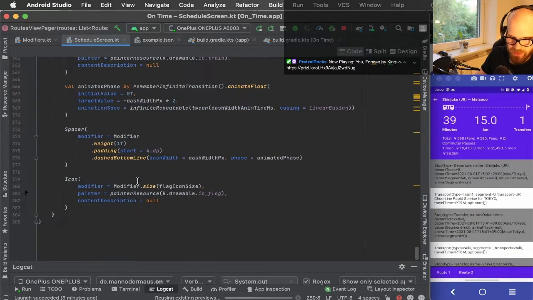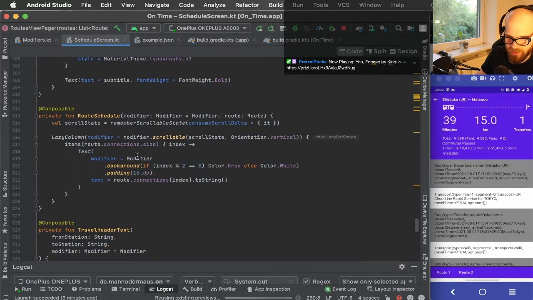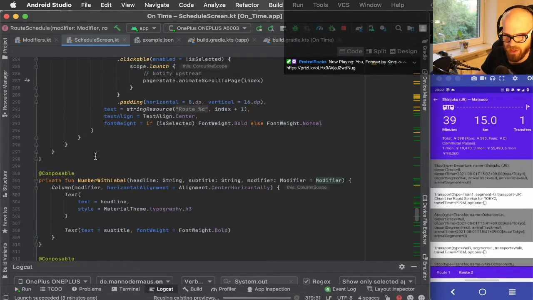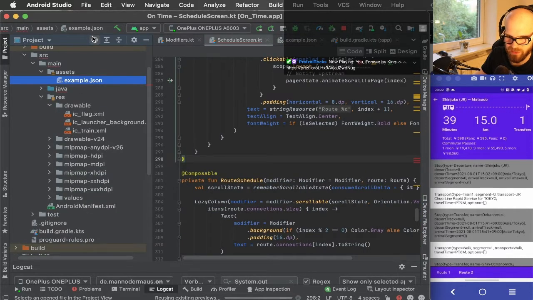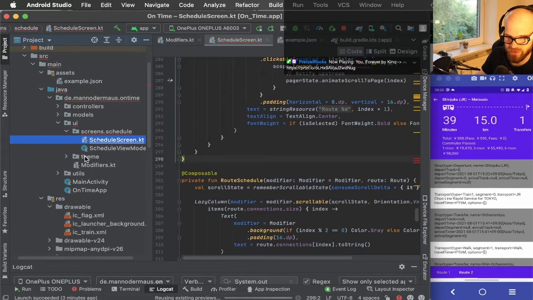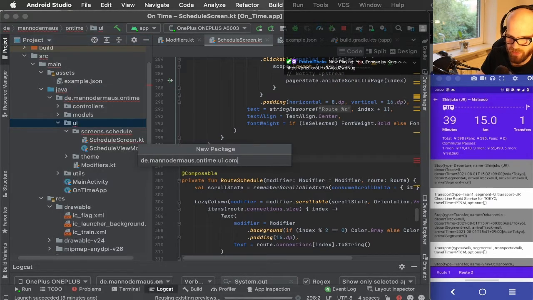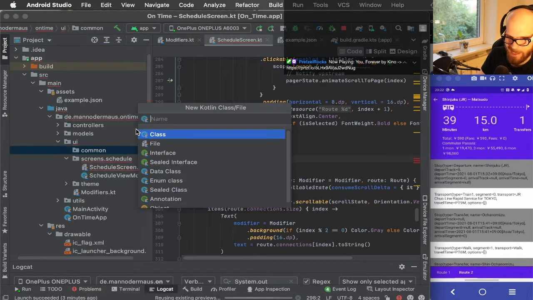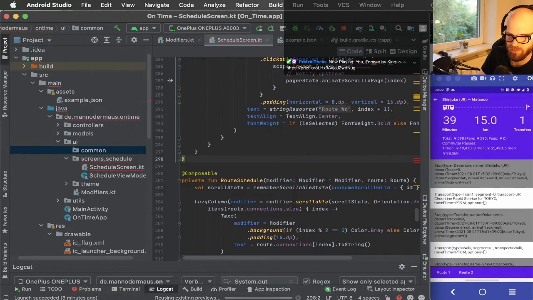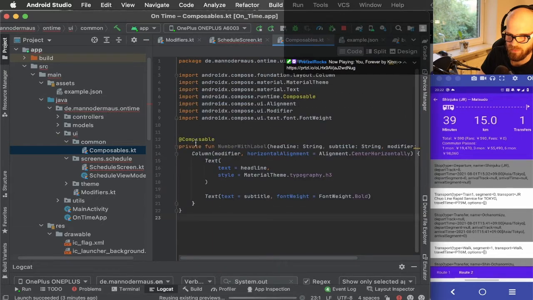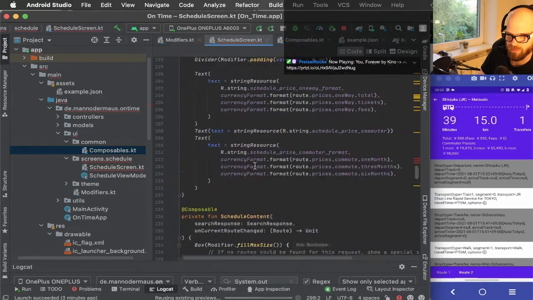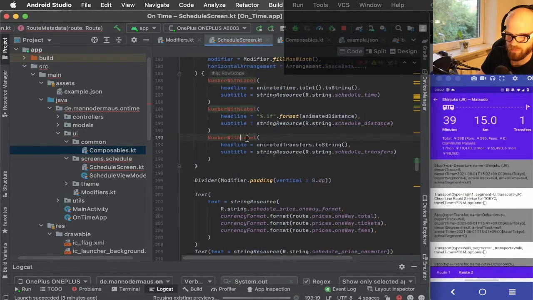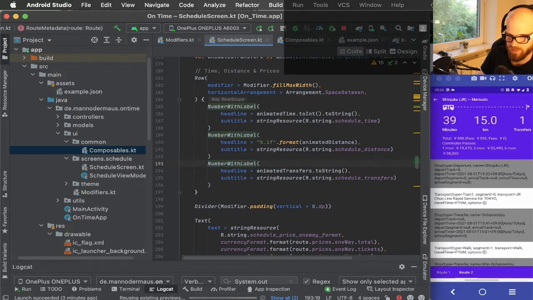Okay, I'm going to refactor some composables. The number with label, for instance, I'm gonna put that out of here because it's not specific to the schedule screen. I'm gonna do UI common.